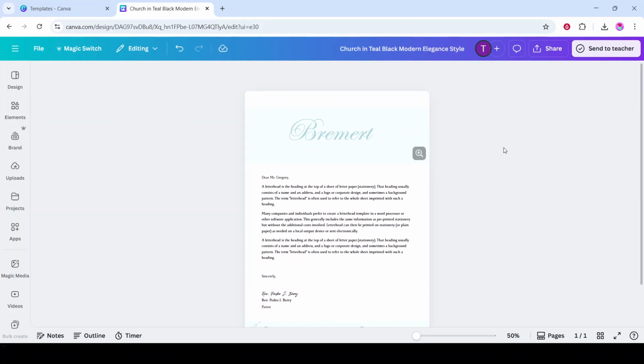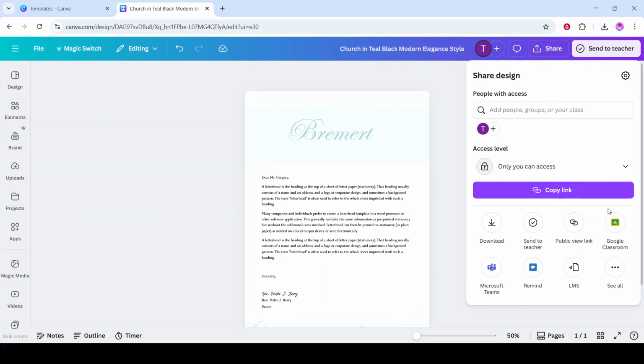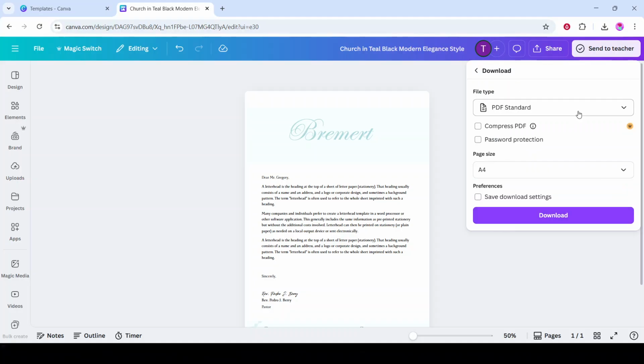In the top right corner, click Share. From the menu that appears, choose Download. You'll see a file type drop-down, open that and select Microsoft Word, shown as .docx. This is the quickest path and keeps your text editable.